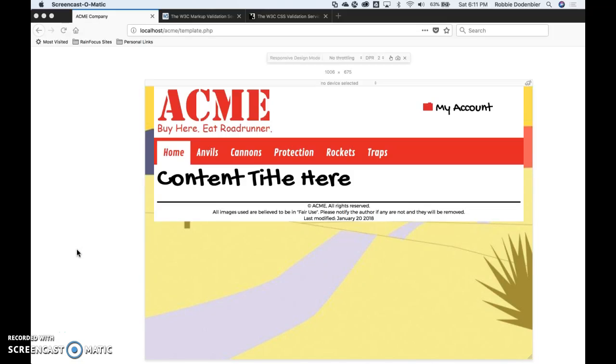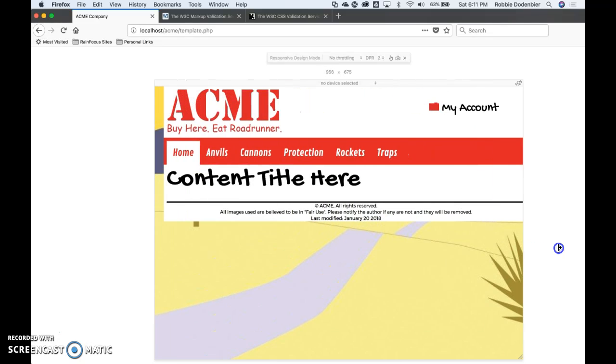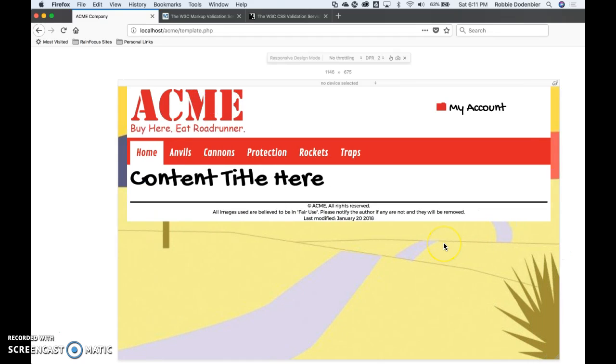To start off with, here is my template. As you can see, I can make it responsive by just shrinking it up and expanding it back out again. Basically all there is to really show on the template. I do have a header, I do have a nav, and I do have a footer.